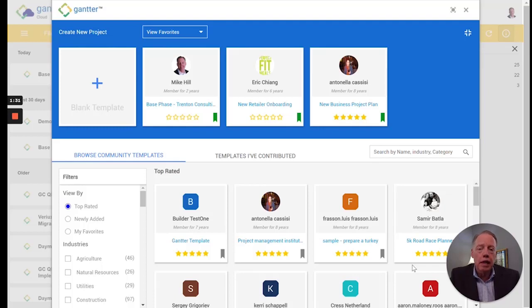And one of the things I like about Gantt is it gives you several ways to create a project. Up here in the blue row at the top, you can create a blank project plan. Now, typically, I'm lazy and I want a starter set and already have some of those tasks in place so I don't have to start from scratch. So I built a base project plan for our team at Trenton. And we share it with the Gantt community. You can use that plan.